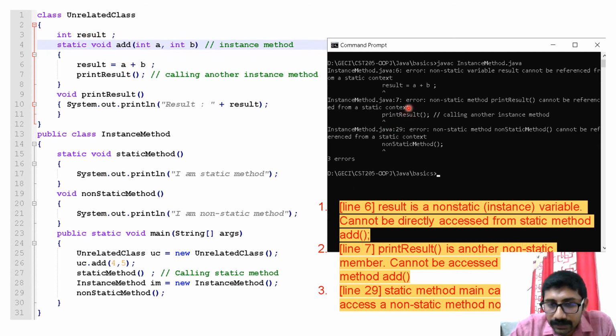Now for line number 7 there is also an error: non-static method printResult cannot be referenced from a static context. See here, this particular method is also non-static. You are not allowed to access that from a static method. From a static method, you can access only other static members. So that is the error in line number 7.